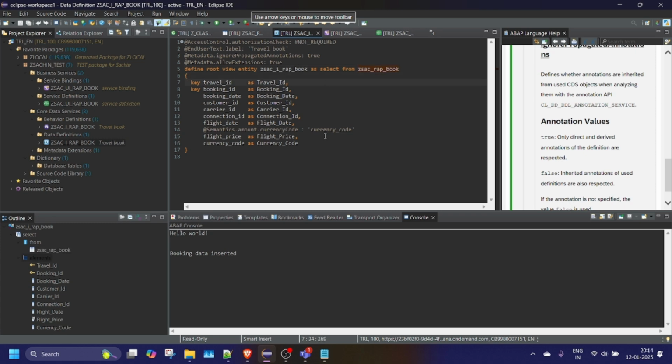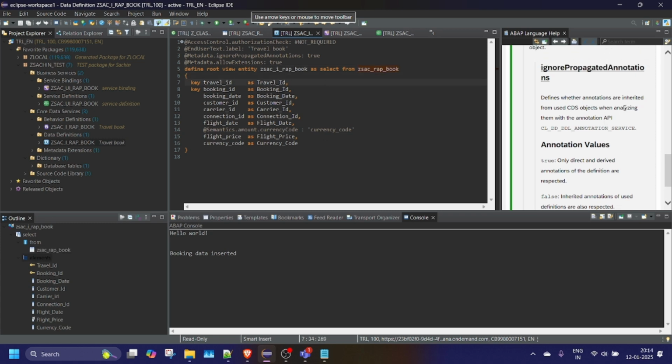In that case, do I want to explicitly mention again the same thing? I have mentioned already in my inner CDS view that the semantics of flight price for currency code is this currency code field. Should I again mention it? Not required. If I mention this annotation here, that means I don't need to necessarily repeat the same annotation that I have mentioned in the inner CDS views. That is what this is used for.